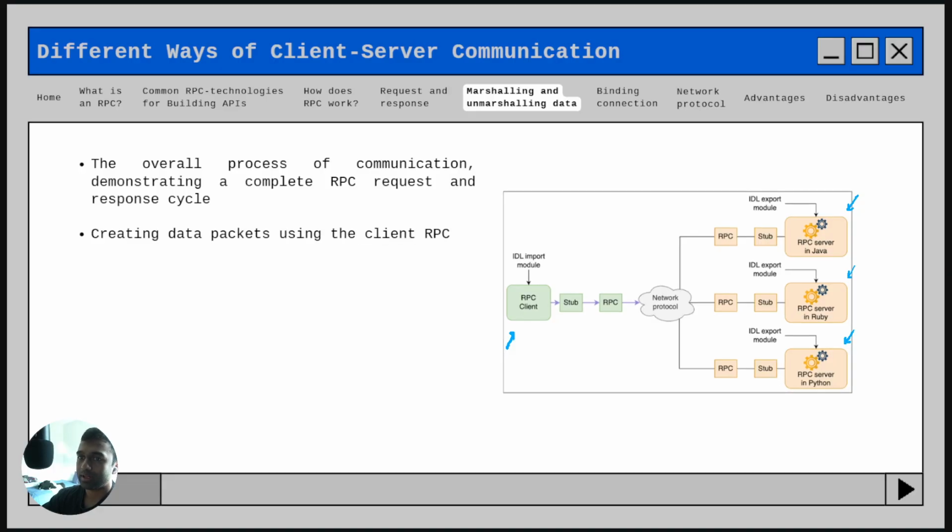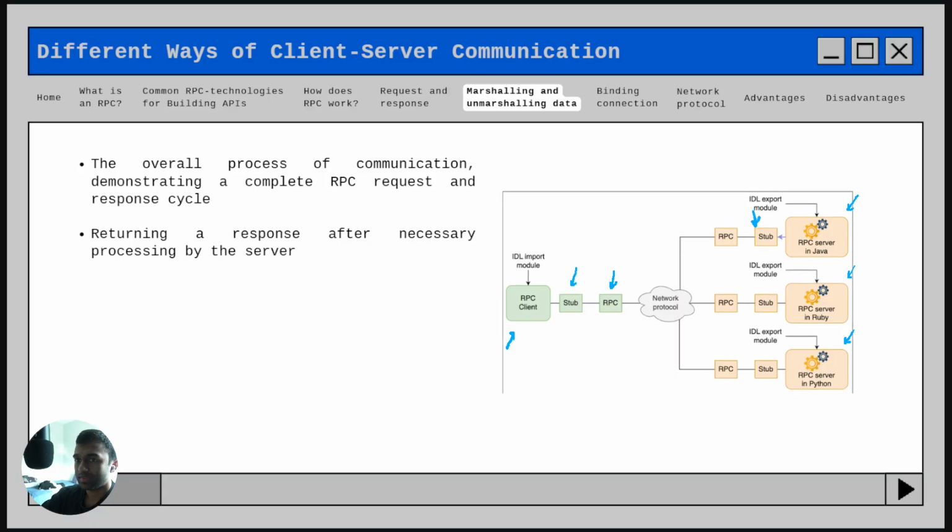And then it creates data packets using the client RPC. And it invokes the server-side procedure using the server RPC. And on the server side, it unmarshals the data using the server stub right here. And it returns a response after necessary processing by the server. So the server gives a response.